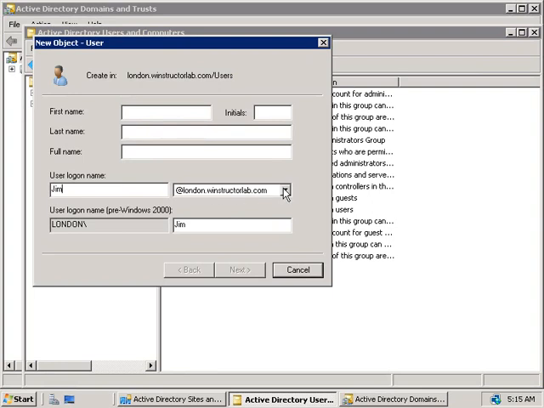Now let's say that this guy is called Jim. Now from here we can choose what UPN suffix we want to give Jim, but do notice that his default here of london.winstructorlab.com, I mean, that's a pretty long name. But if we had another child domain which was appended to the front here, you can imagine that this name is starting to get pretty long.